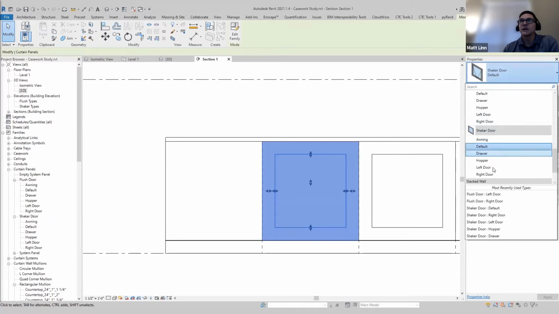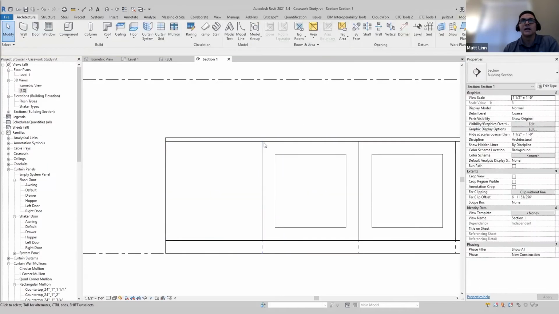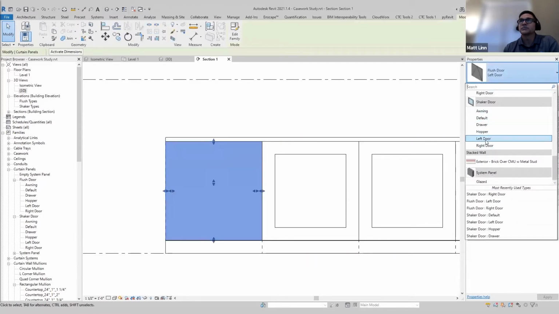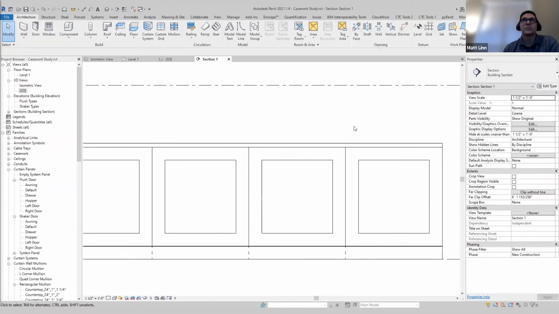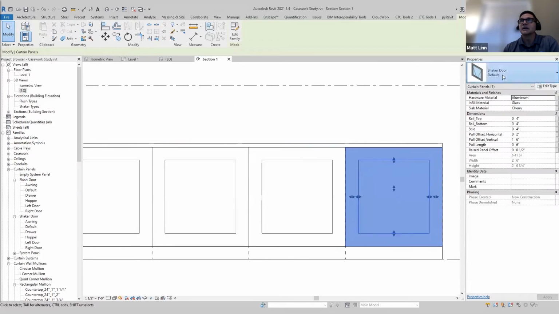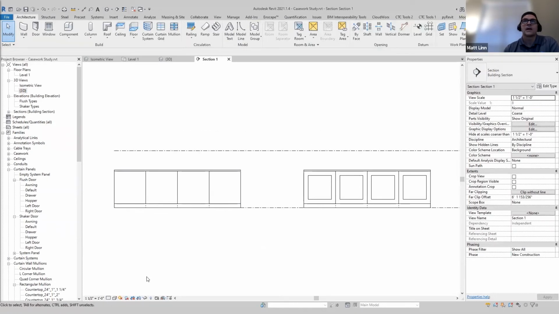Okay, I meant to do a shaker door. I'll come back for that. So a right shaker door and a left door. And then for these, we'll pick a couple of the other options. We'll do the awning and hopper for this one. Okay, so far it looks pretty much the same, right?